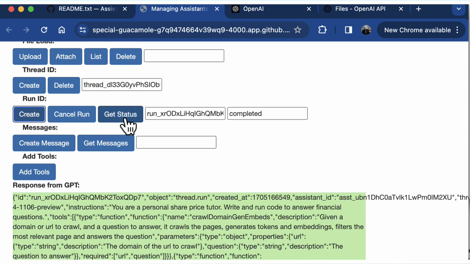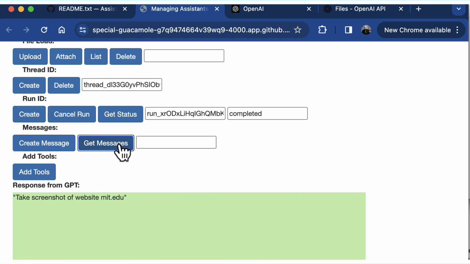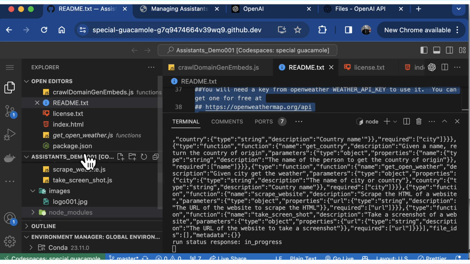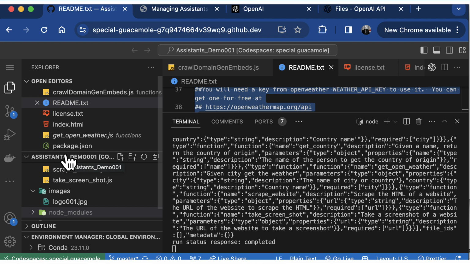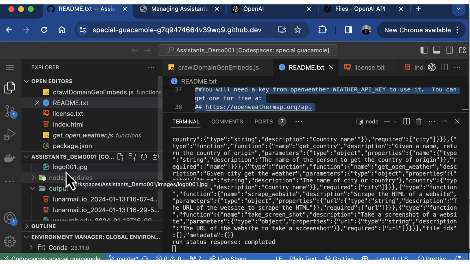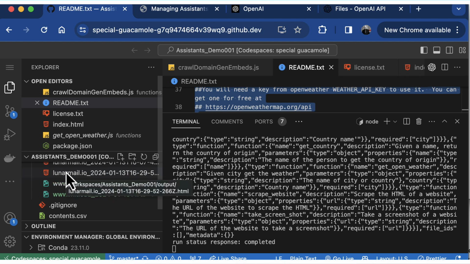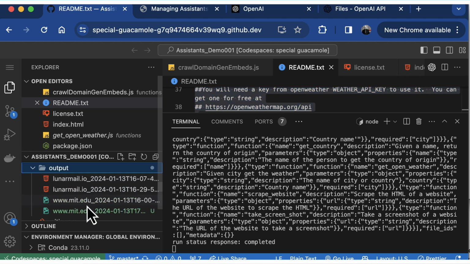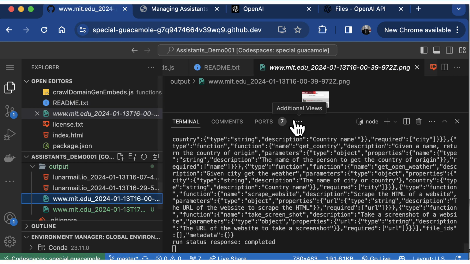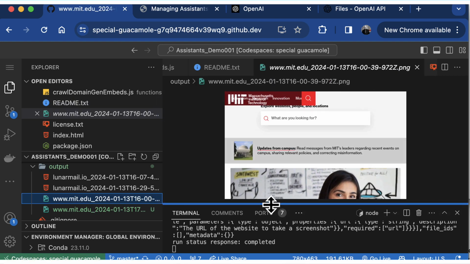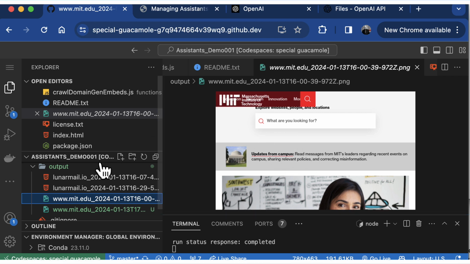So here, and we can get the status. And this should be fairly quick actually. And if we get the message, take screenshot of website. Let's see if it's completed it. If we now look in our output here, we should see a screenshot of MIT. Let's have a look. Oh, here it is. Yeah, so if we look here, there's our screenshot of the MIT website.